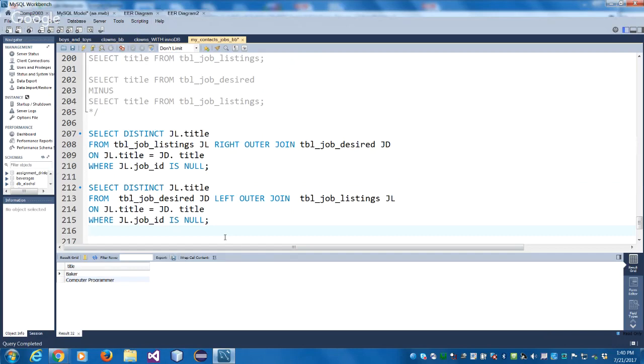I'm not sure. Yes. So Baker and programmer should be coming up? Sorry? Baker and computer. What do you think? Here, but not there. So Baker and the programmer had something in the listings. Now, leaving Baker and programmer, anything else should come.